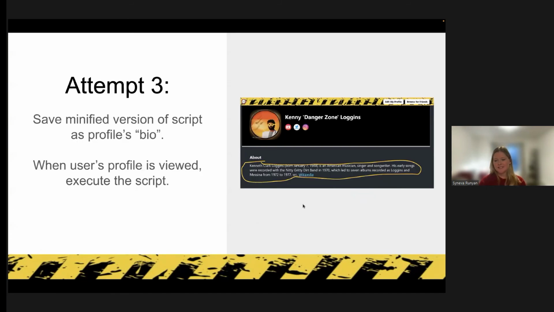All right, so that second attempt was successful for now, but once the world moves to React 18, I don't want to have to rebuild a cross-site scripting attack. I want to do one solution and have it work forever. So let me try this third attempt. In this third attempt, I'm going to save a version of the script as the profile's bio here.